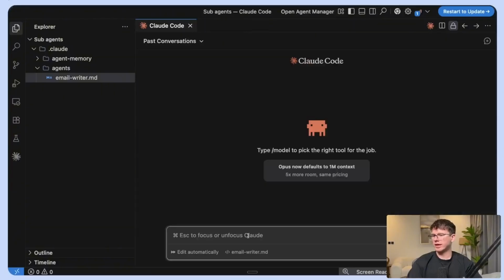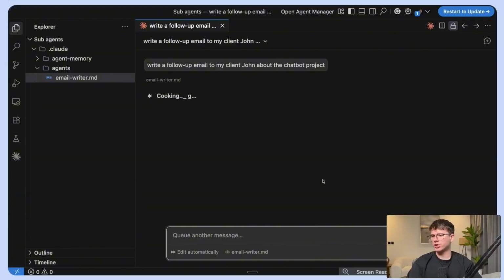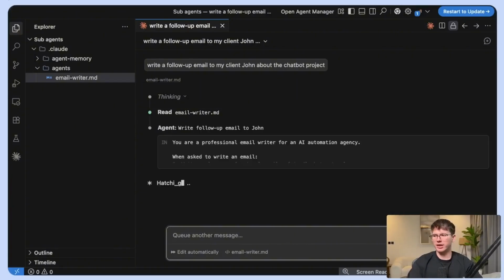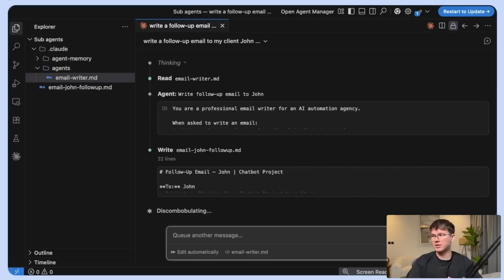We can go to Claude and I can paste this prompt right here, which is: write a follow-up email to my client, John, about the chatbot project. Now, what it should do is look at the email writer MD, which is this right here. It will read through the instructions and look at what it has to do. In this case, the first thing it should do is ask who the email is for and what the goal is. We already told it who it's for, not entirely because it doesn't have the email. So it should ask us the email itself.